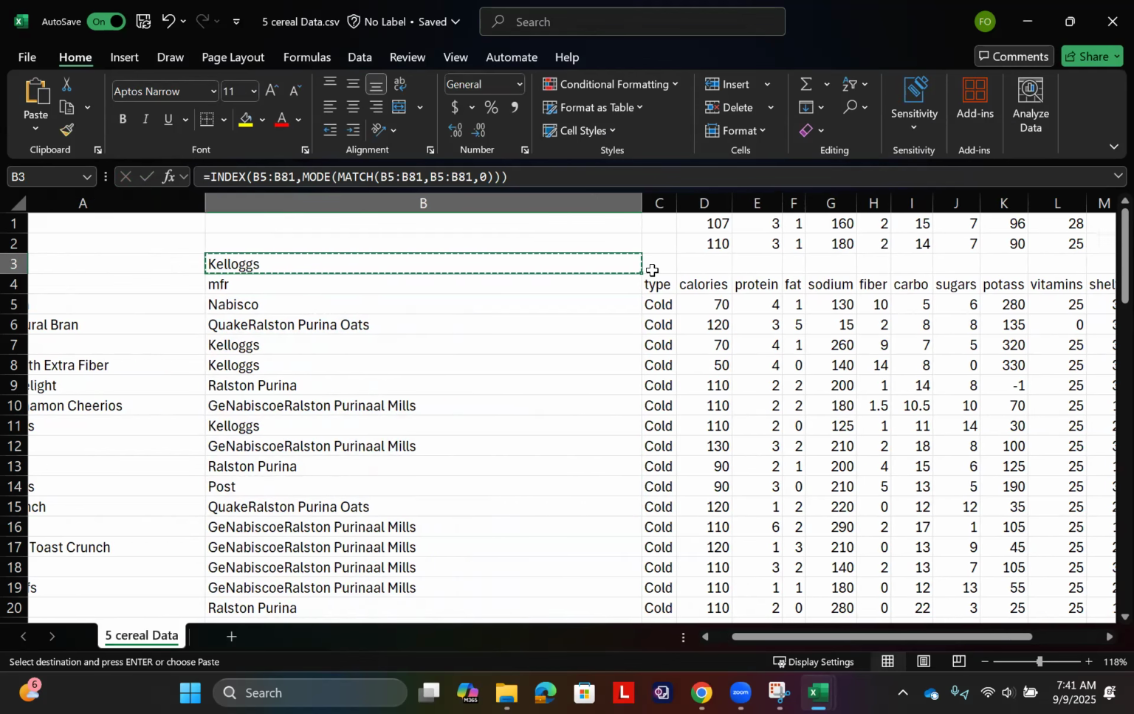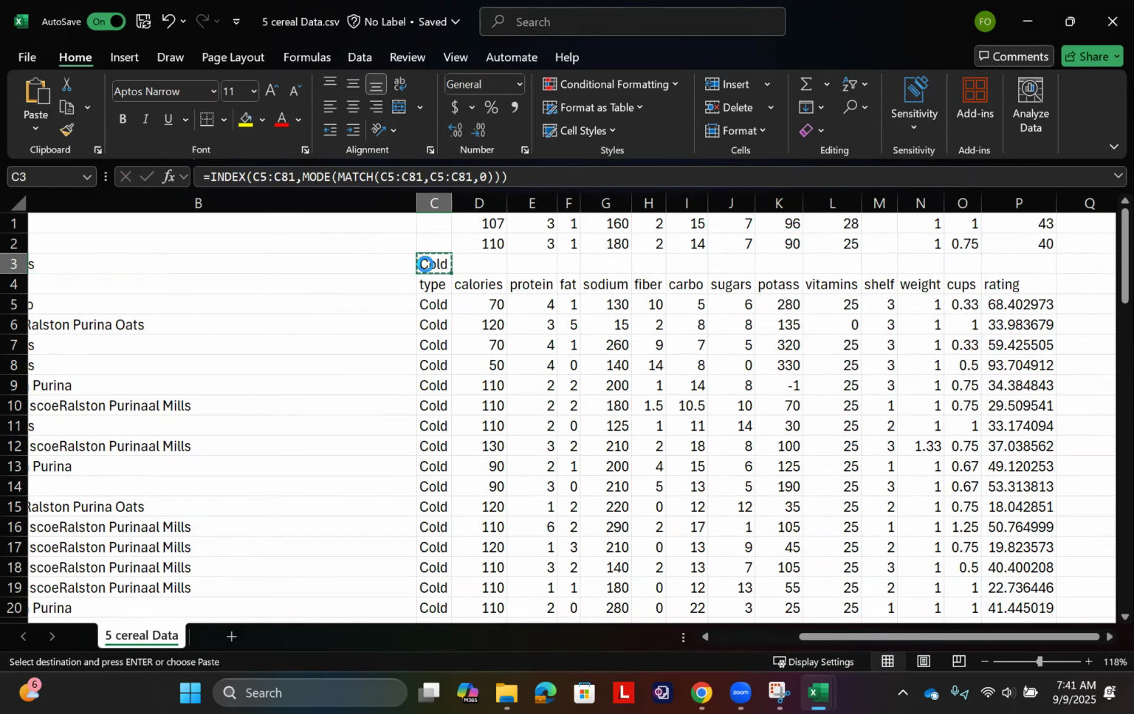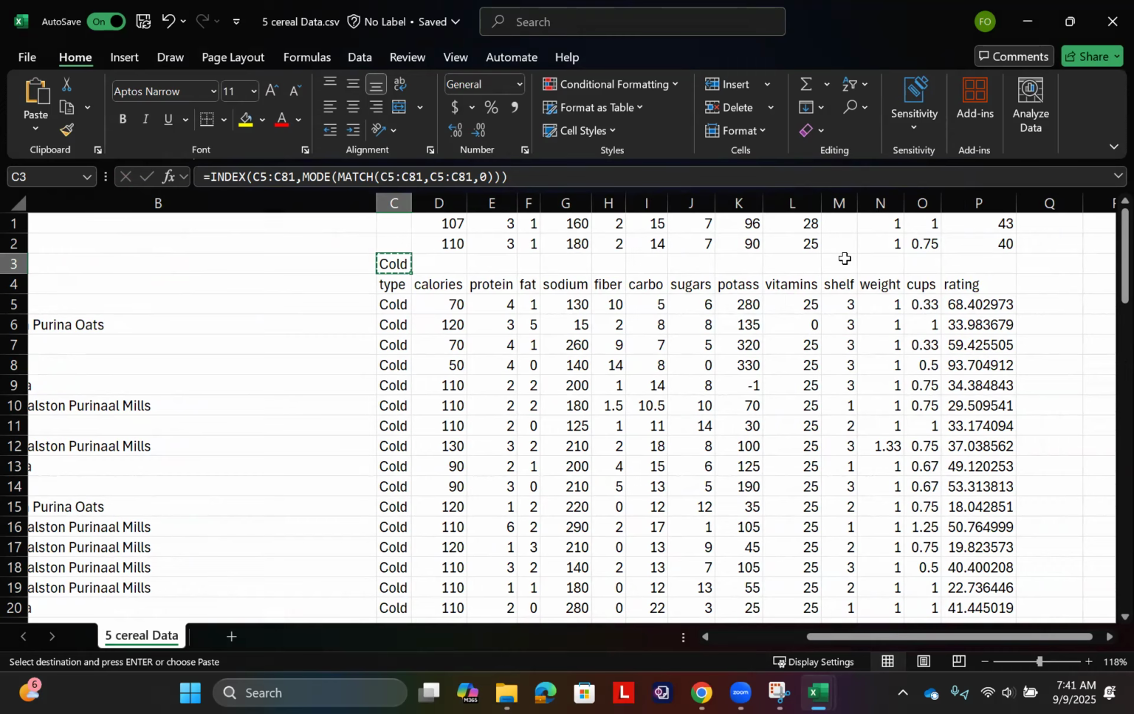So I want to do the same thing for column C for type. You can see cold happened most commonly, and I want to do the same thing, Control C on the cold to copy, and do the same thing for shelf. And most common shelf is shelf number 3.